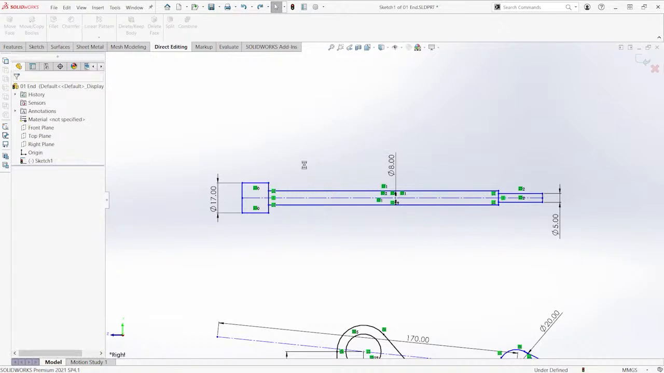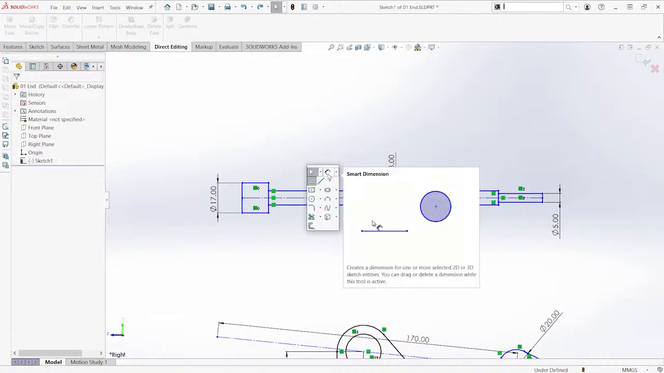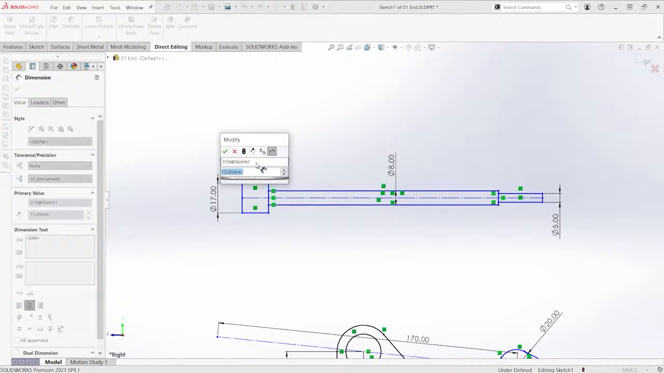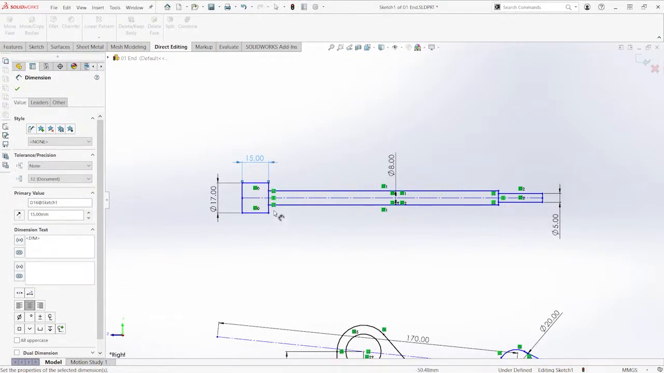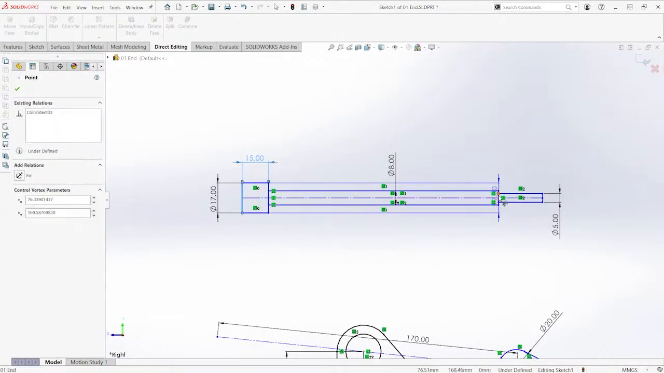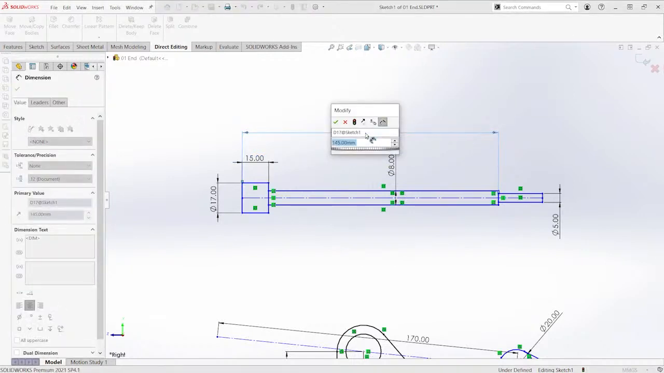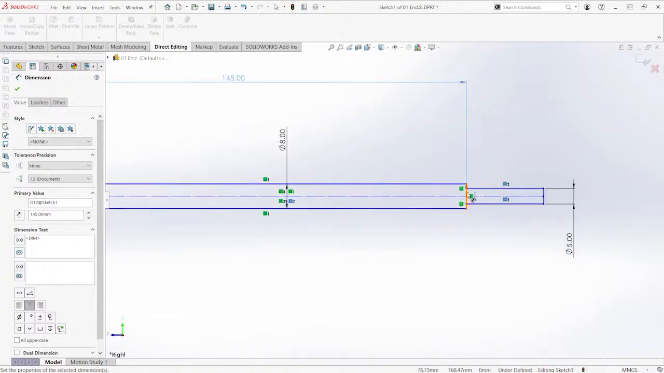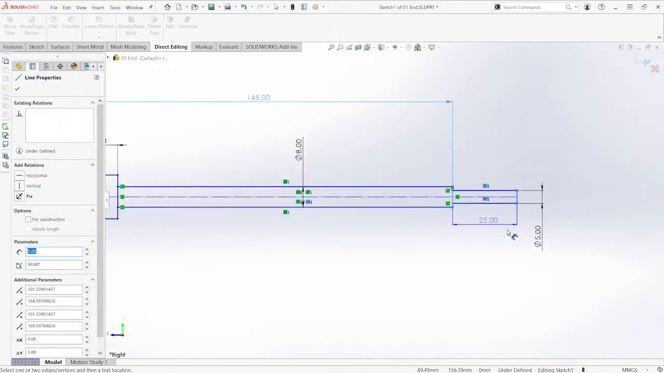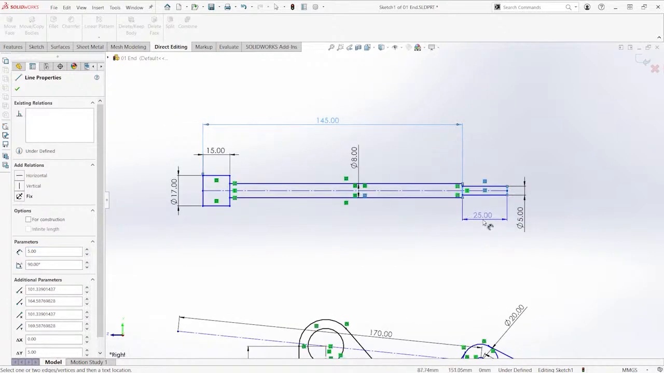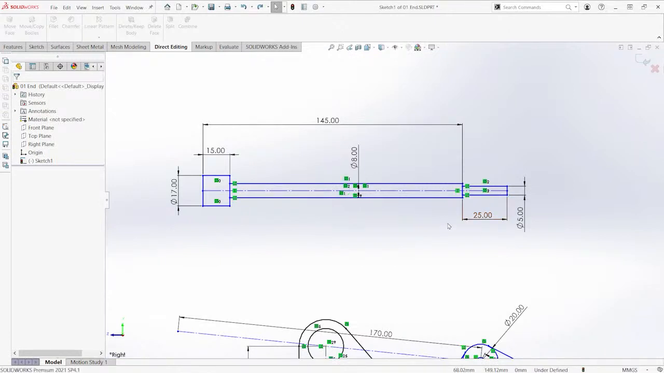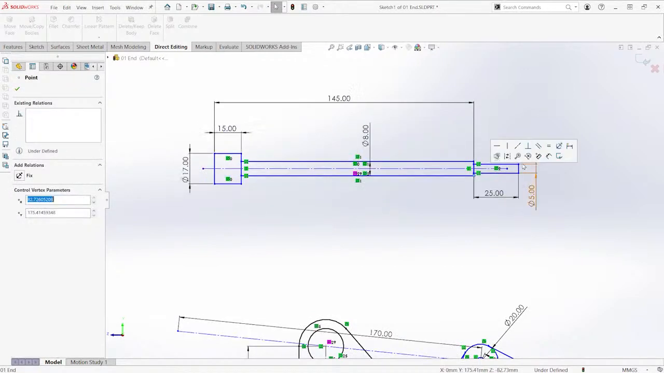Let's add dimension, hit S. Selecting smart dimension, let's define the distance between these two lines to be 15. This line and this line to be 1, 4, 5. And this line and this line obviously to be 25. Okay, so I'm going to hit undo. Inspecting once more.